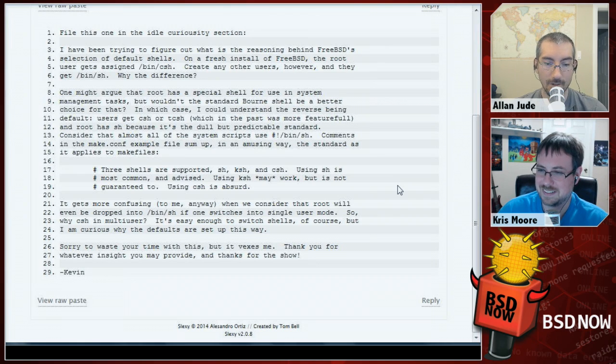He says it gets more confusing to him anyway when we consider that root will even be dropped to bin/sh if you go to single user mode. So why csh in multi-user mode? It's easy enough to switch shells, of course. He's just curious why the default is.